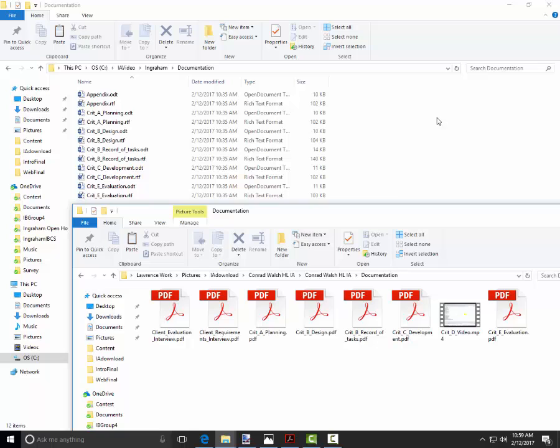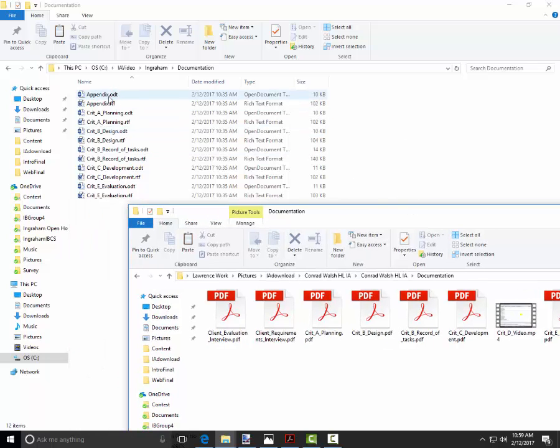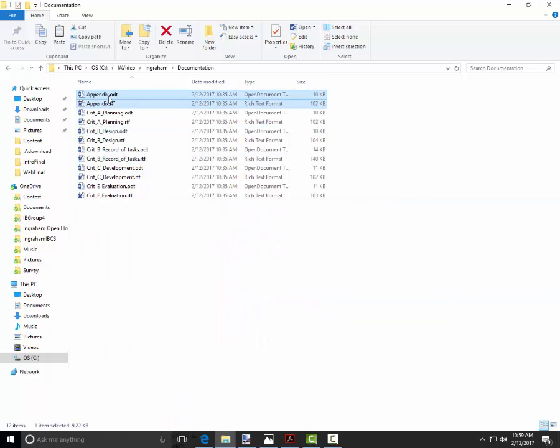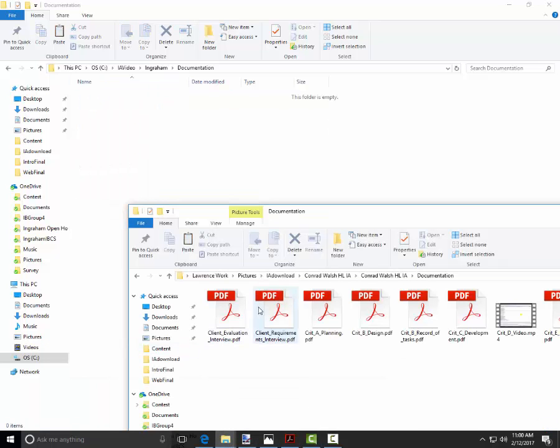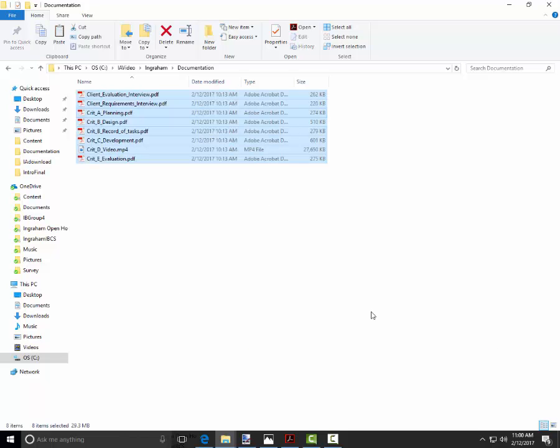First, I'm going to delete all of this here, since I don't need any of these templates that were provided in the original forms.zip file. And I will copy all of Connor's documentation into there. So that's your documentation folder.